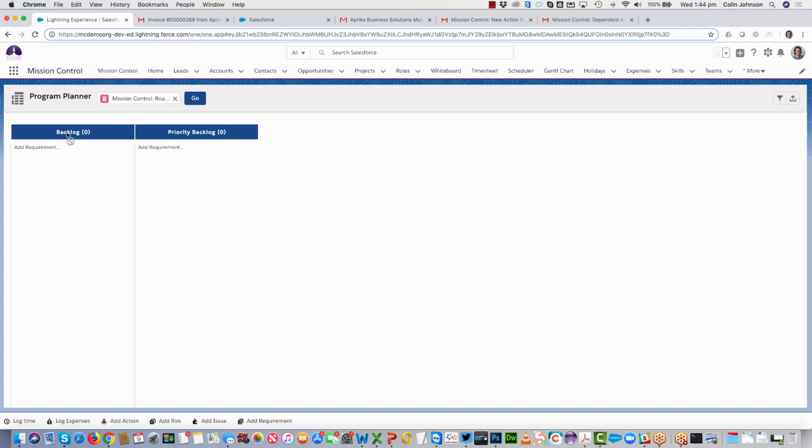So it starts off, I've got my backlog and my priority backlog, and I can quickly start adding in new requirements that I want to get done within this program. So I'm just going to start adding in a few examples. So I can quickly say, well, I would like the system to have a Gantt chart. I would like it to have a timesheet. So I can quickly keep adding in new features as required. So as I do that, I can start moving these into my priority backlog as well.